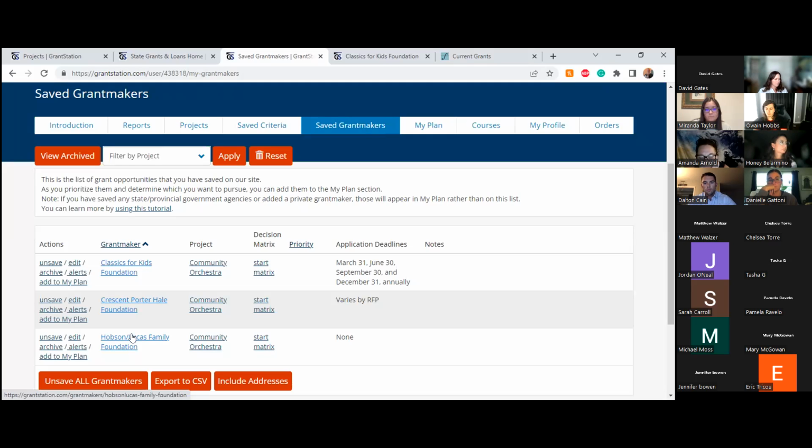And we have a great tool built into your dashboard to help you prioritize your leads after you've completed your secondary research called the decision matrix. Now, this tool will help you decide whether or not a funder is a good fit and whether or not you should actually apply to this funder. So let's do a decision matrix for Classic for Kids. So all we do is next to the name, I click Start Matrix.